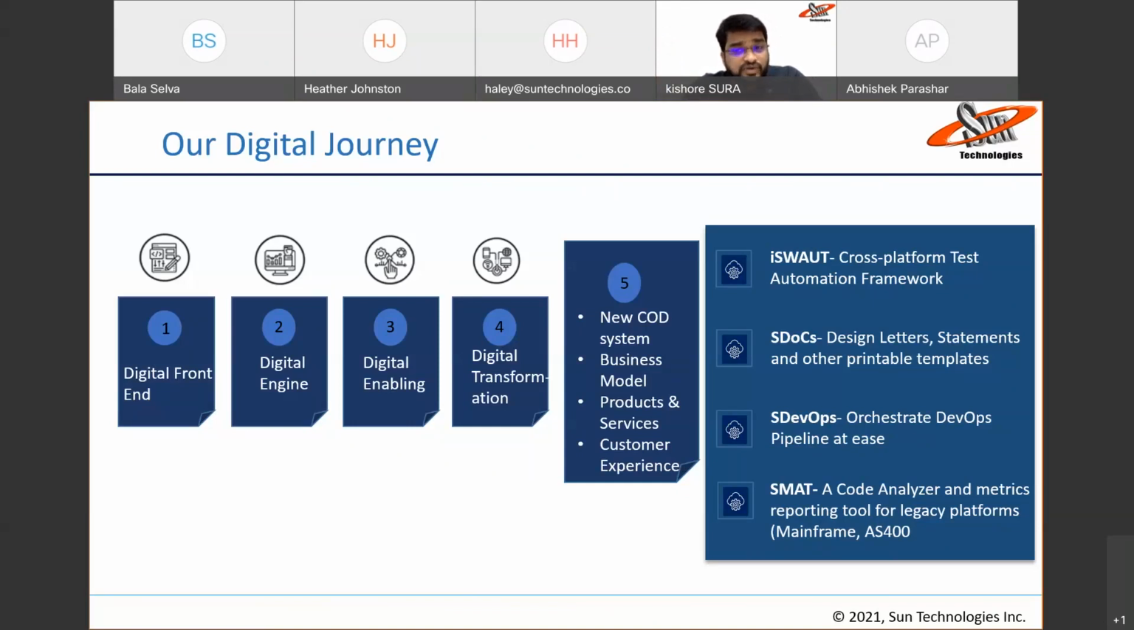As we were transforming as part of our innovation model, we have implemented multiple IPs, which we call our Gemstart kits or innovations. IntelliSWAUT was one, which Bala was covering earlier, which is a cross-platform automation framework.